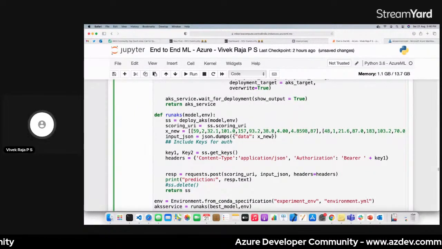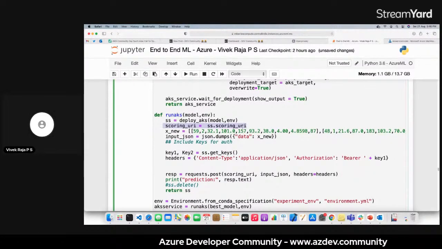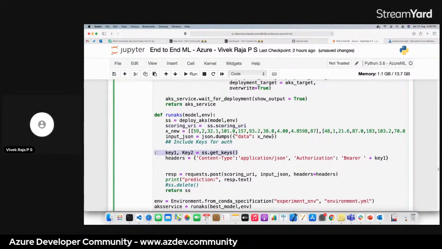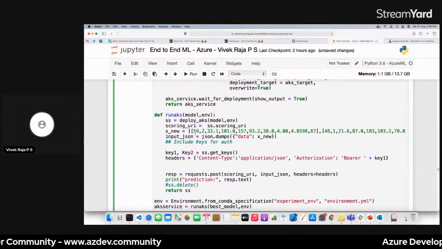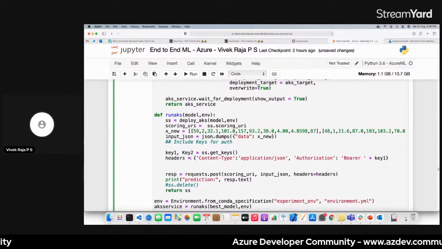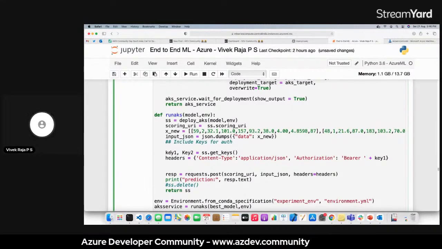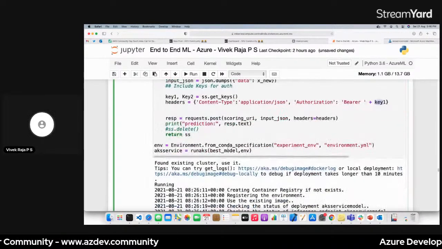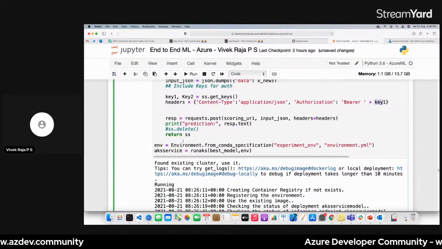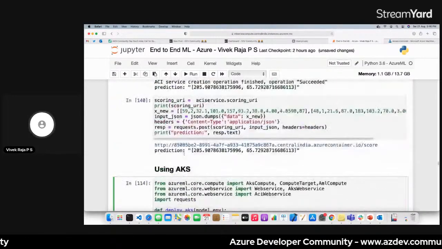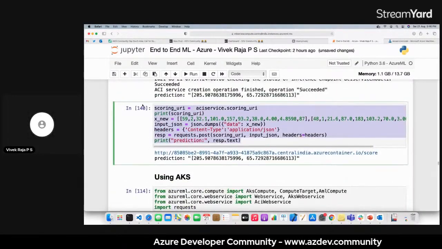So I'm going to deploy it. I'm going to get the scoring URI. I'm going to get the key for the authentication. For getting the key, you just need to call service.get_keys, and with that you'll get two different keys, one primary and one secondary. You can use either of those as an authorization bearer and send the request. Same as before. So let's try it out right now and see how the prediction comes.